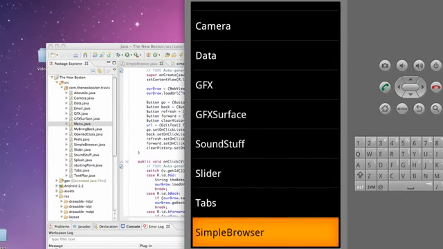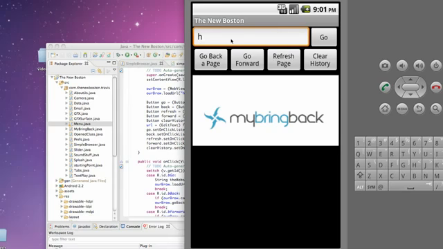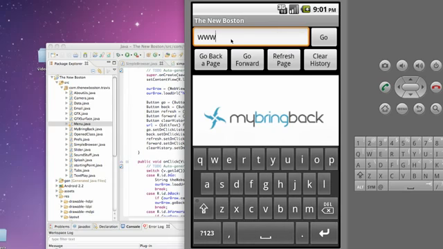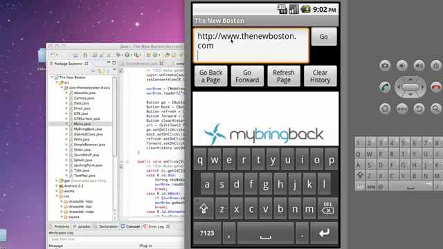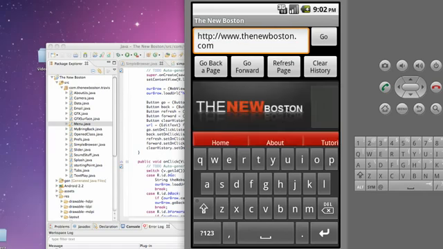Alright, so we're going to go down to our simple browser application, and it's going to load up my bring back again. And the only thing, well, this isn't the problem that we're going to solve, but for example, if you just said www dot, it's not going to work. You have to do the http://www dot the new Boston or something like that .com, and then we just hit our go button and it's going to load up that website, as you can see here.